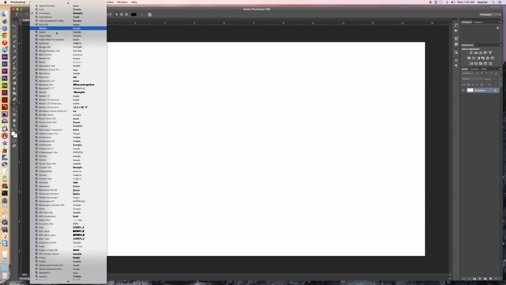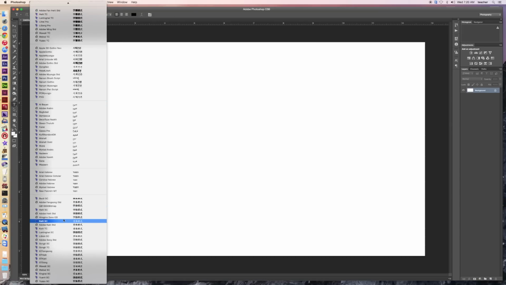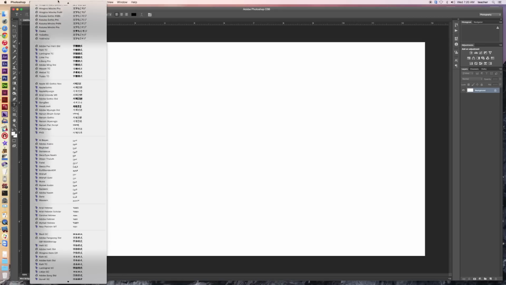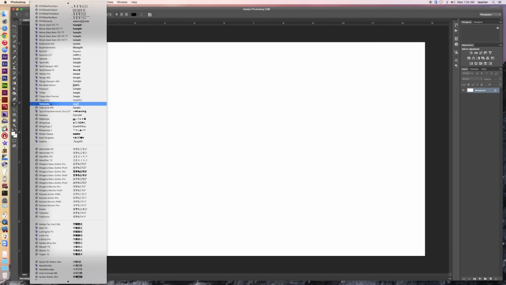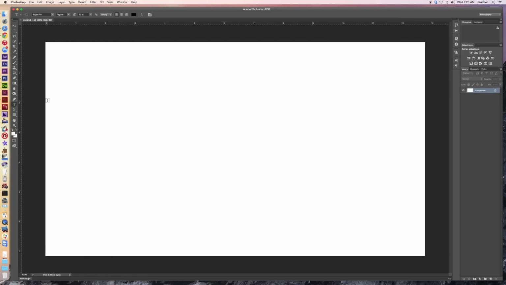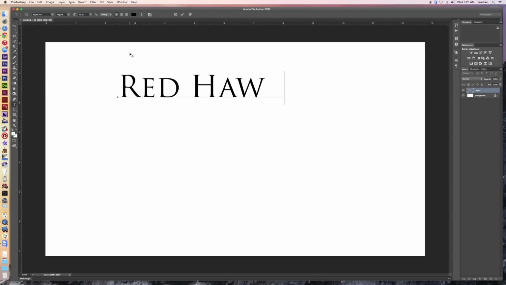I'm going to switch my font really quick to something that's got a lot of edges to it. Like, for instance, this one works pretty well. It's a very strong serif font. And I'm going to go ahead and just type anywhere in here. And I'm going to keep my font black for now so you can kind of see all the effects that are going on here. So we've got Red Hawk. We'll start with that.